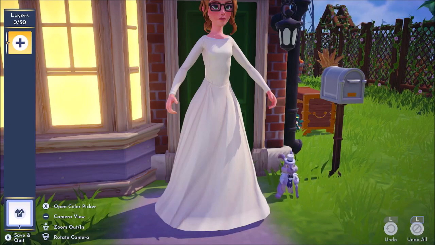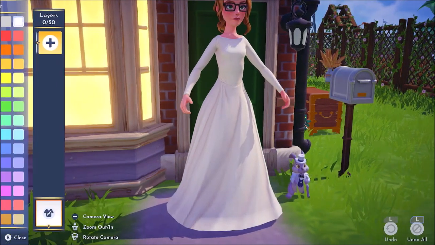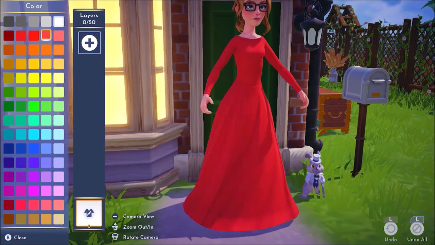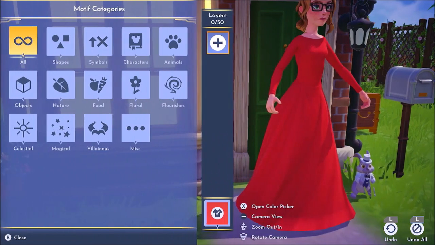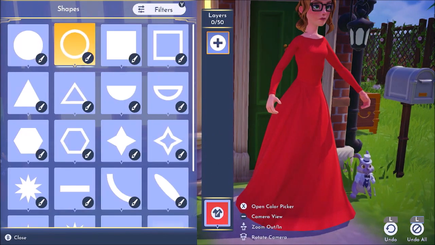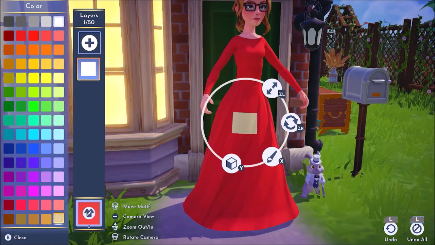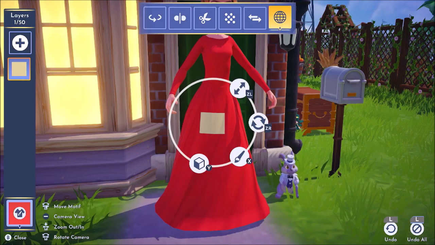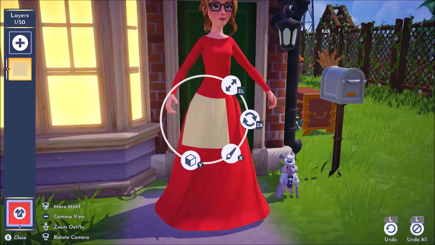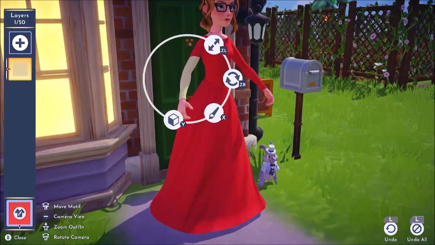Okay, so the first thing we're going to start off with is actually, let's change the color of the dress. We're going to start with this one. It's going to be our base color. And now let's get started with the motifs. We're going to start off with a square, and we're going to make it skin color. And let's swap it. And we want to move it to the arm of the dress.